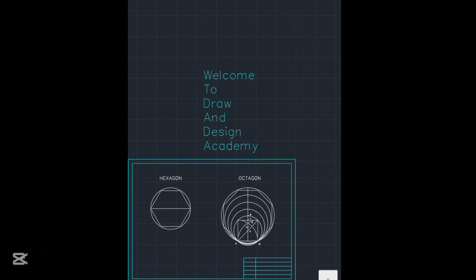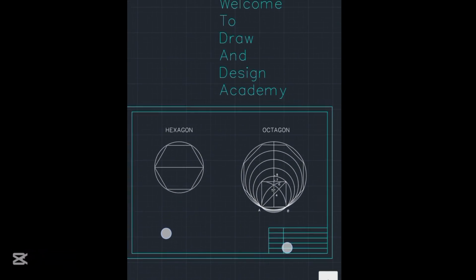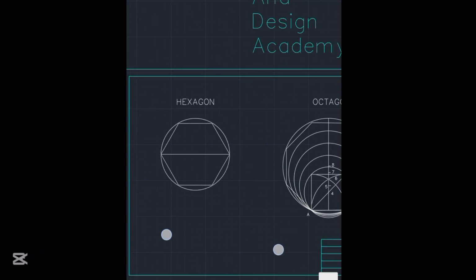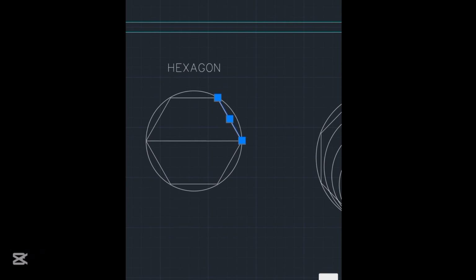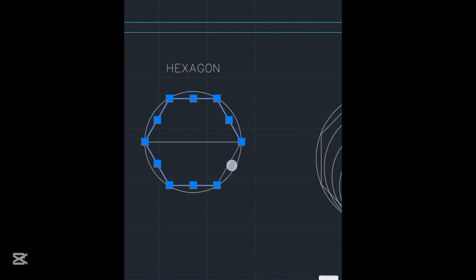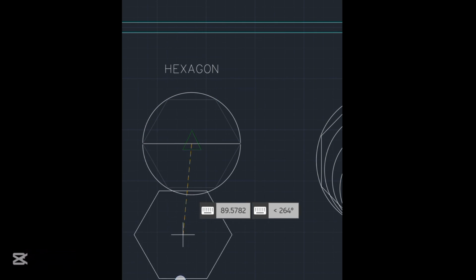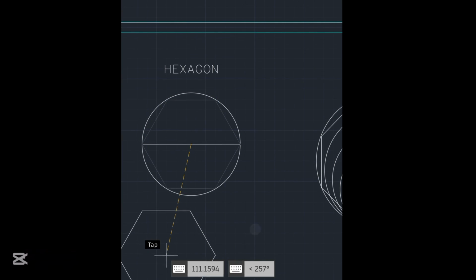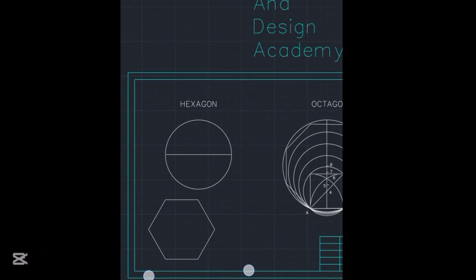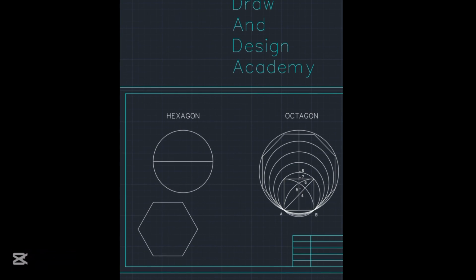So now the final thing we'll do is bring it out. To bring them out, we simply click on it, click here, click here, click here, click here, click here. Then we'll click on move. So from this midpoint, you can just tap and bring it somewhere here. Tap. So we have gotten the hexagon complete.